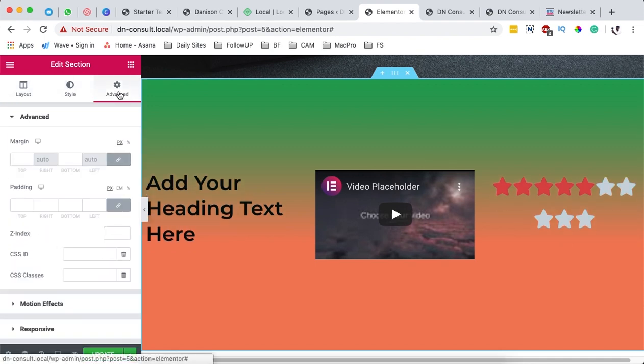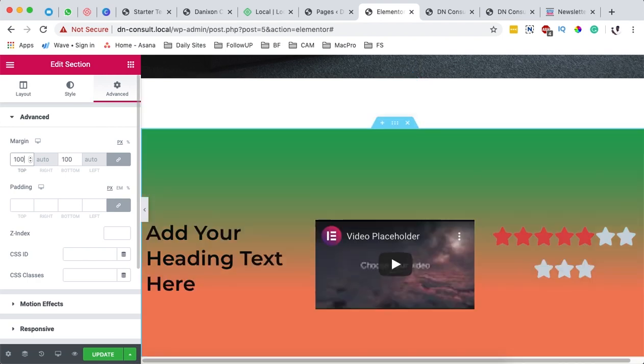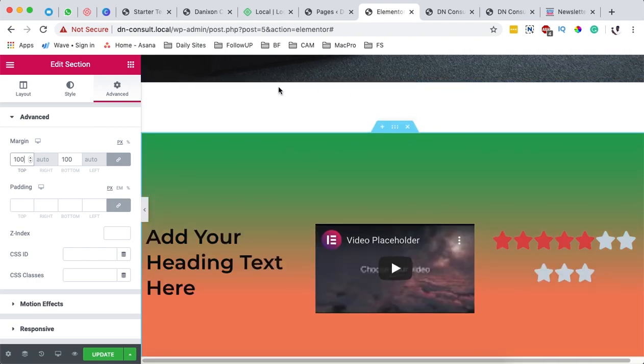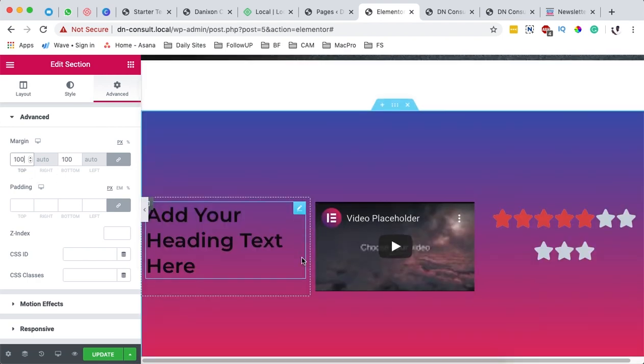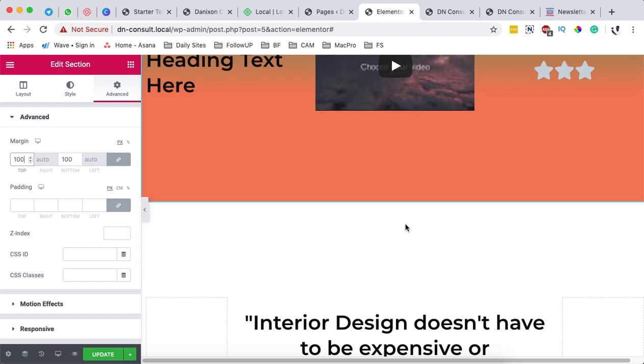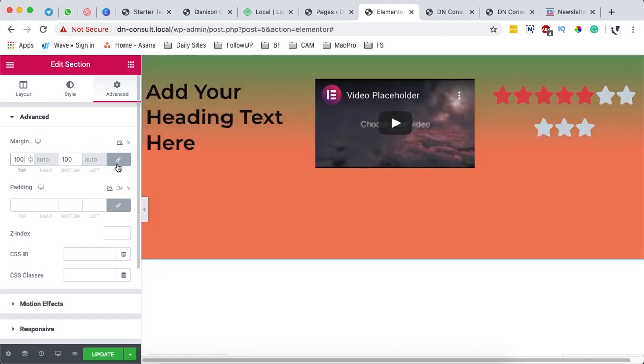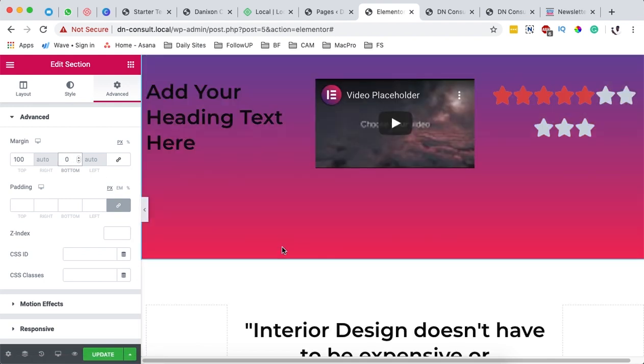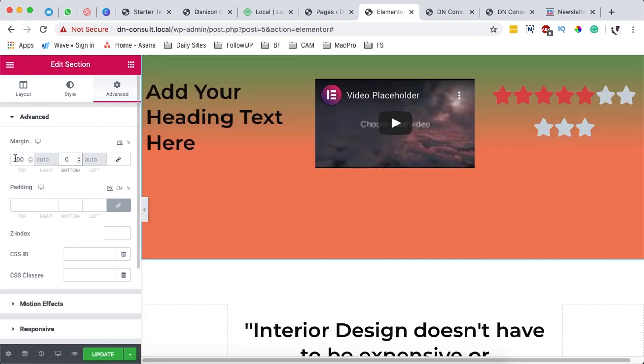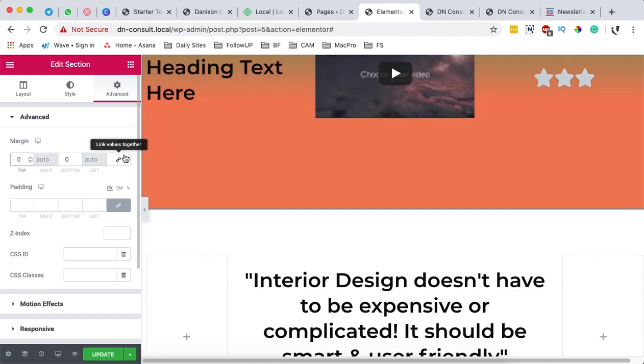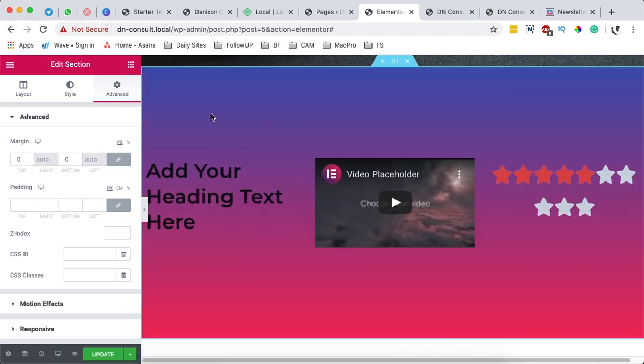On the advanced settings, you can come over here and set the margin. The margin on the top, when you set it, will automatically create space at the top from the very first section to the other section. And at the same time, if it's applied at the bottom, that space will be there. If you unlink over here and remove this, automatically the margins below will be deleted. In this case, we don't want to add margins. And then for the padding, padding is basically the space that is added for all the elements that are within in here.